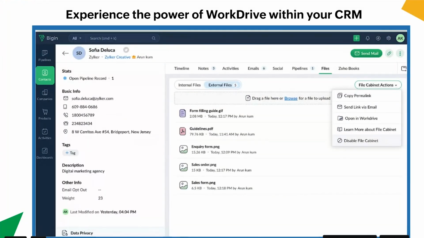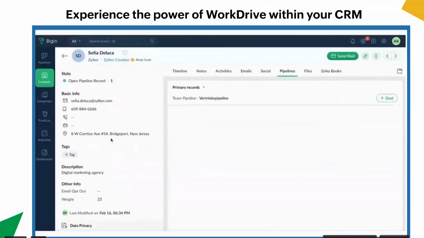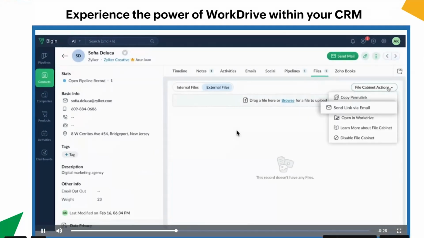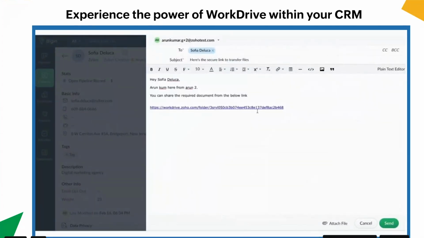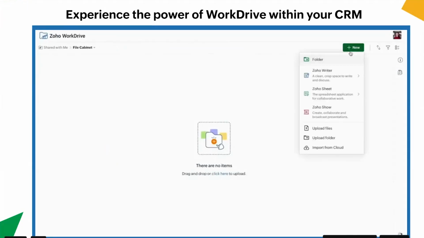Now let's see how our integration with Zoho CRM helps you to structure your documents centrally. For this purpose, I'm going to open a file cabinet option. Here, I can find all the options like WorkDrive permalink settings, creating a collection link via email, and open in WorkDrive options right within the CRM environment. Here, I'm going to send a collection link to one of my leads. You can see the WorkDrive link has been shared with him. Once he receives the email, he can access and transfer files here.